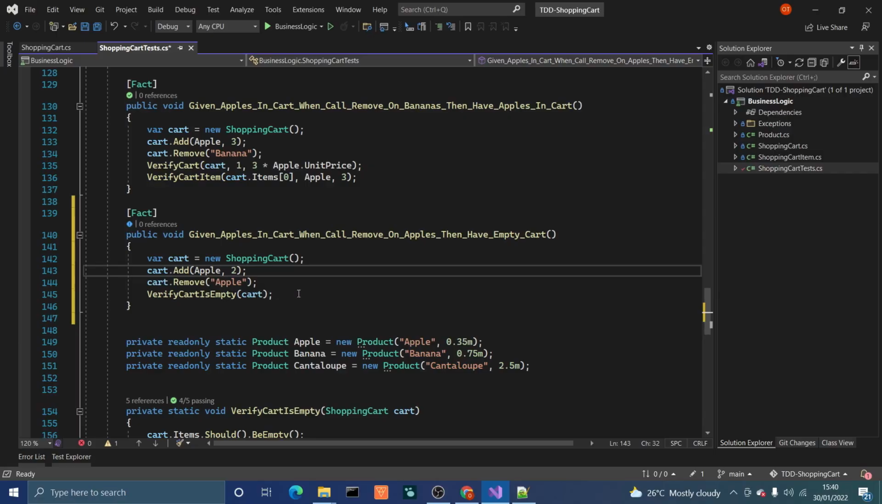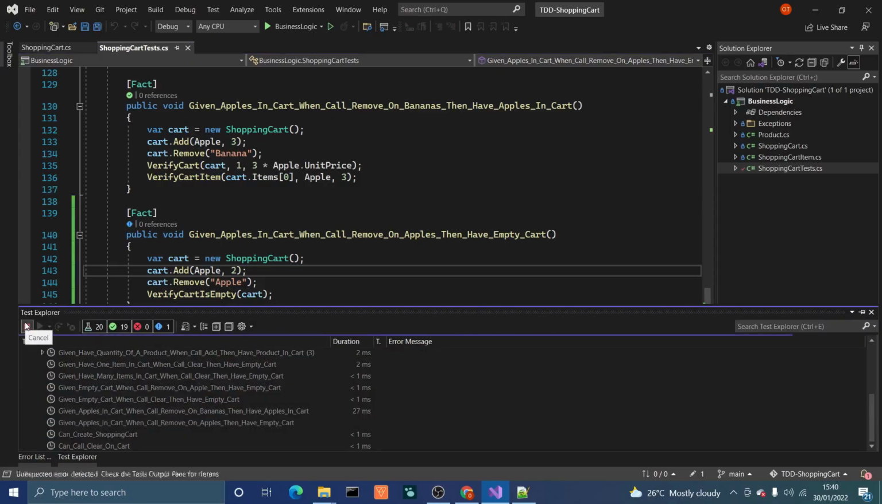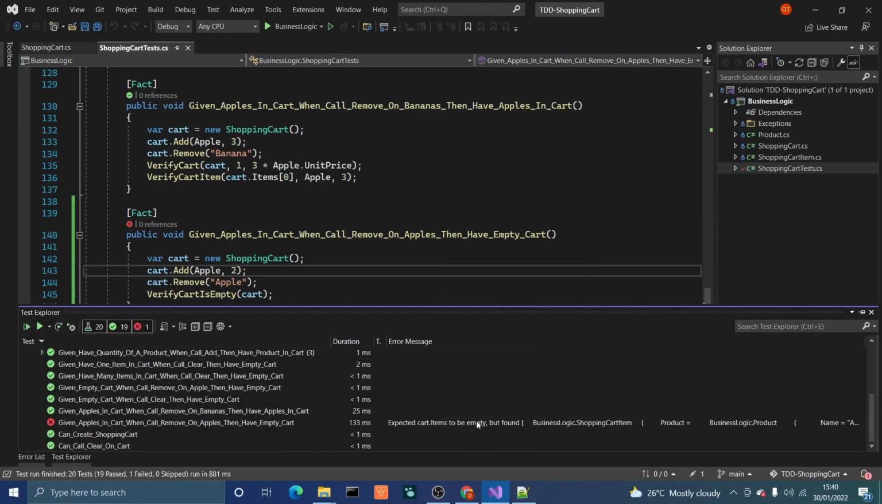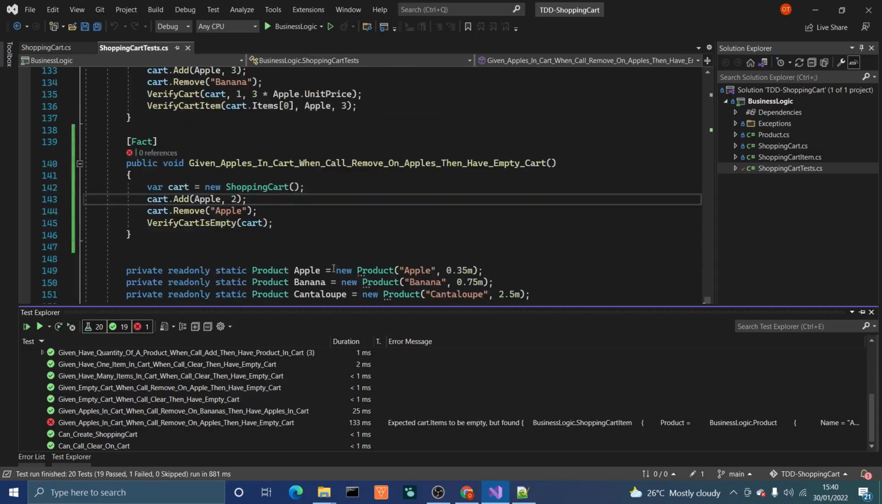Okay, that looks pretty good. Let's see what happens when we run all unit tests. Okay, the unit test fails. It says expected carted items to be empty, but we found apples. Alright, this is a problem. How do we fix that?